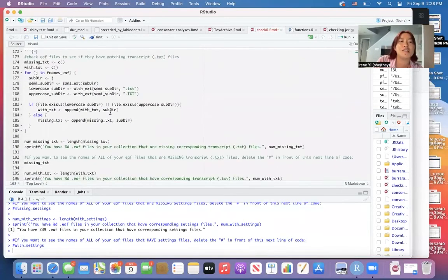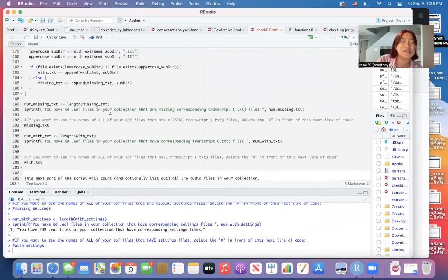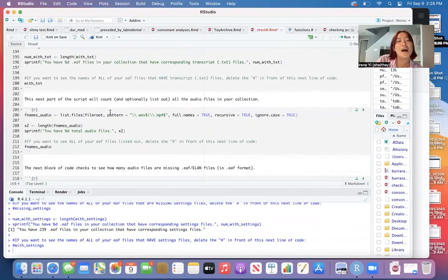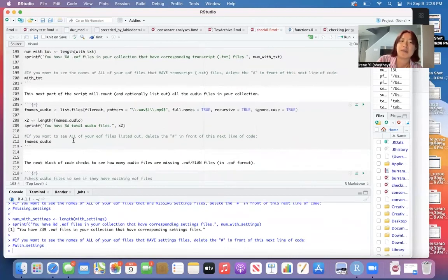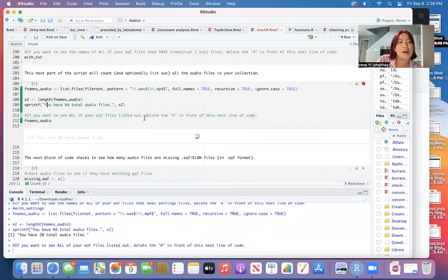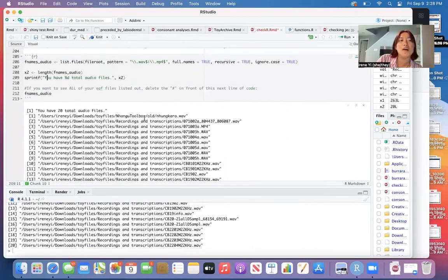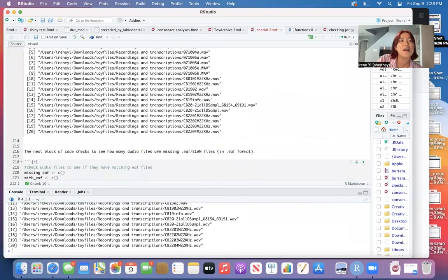This is to see if the EAF files have the matching corresponding text or TXT transcript files. This one does the same thing, but with audio. So this is going to list out all of your audio files, and we can just run this really quickly. You have 20 total audio files, and it'll list them all out. If you want to hide the names, you can comment that out like that.